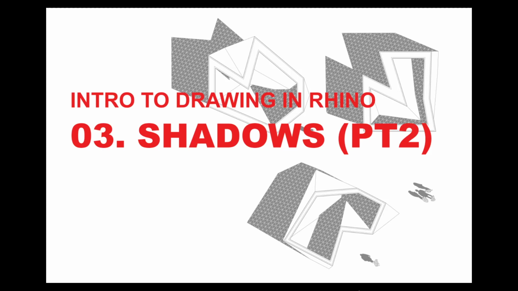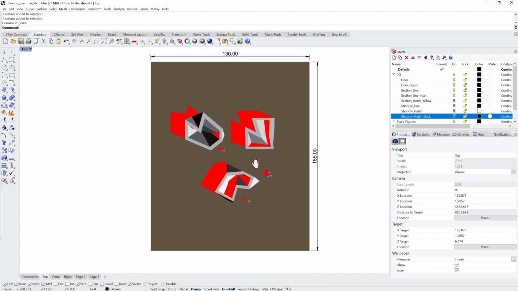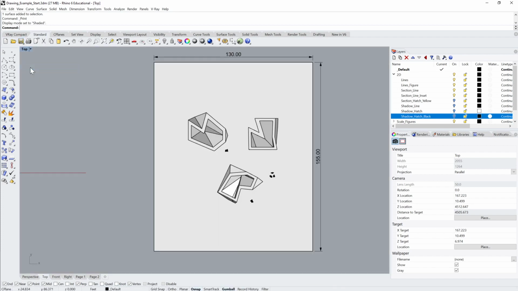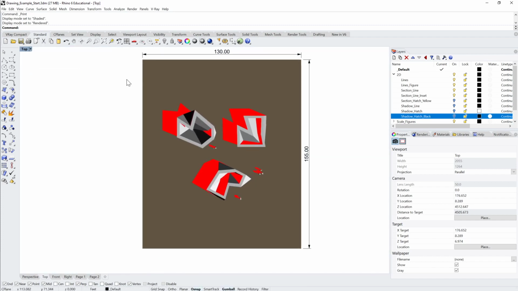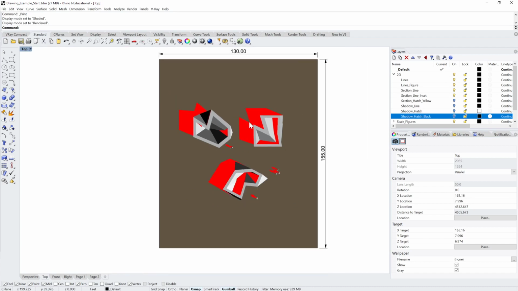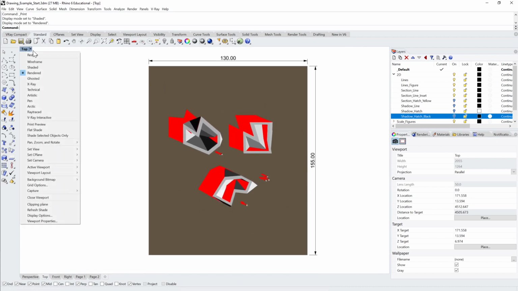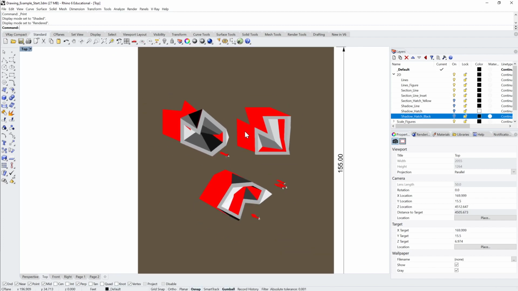Okay, so let's continue going over how we can bring shadows into our drawings in Rhino. So continuing from the last video, we are in a top view, with the render mode on. And so these shadows are casting red because in the last video we turned them from black to red, so that when we trace them, it's super clear where they are.